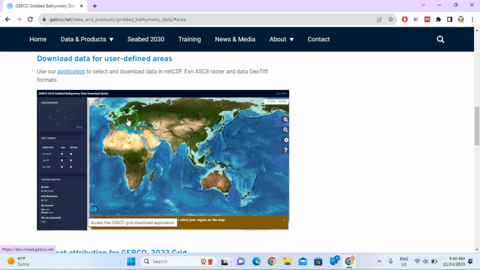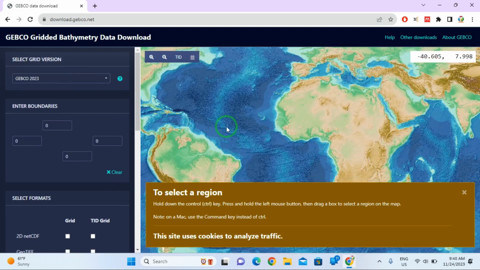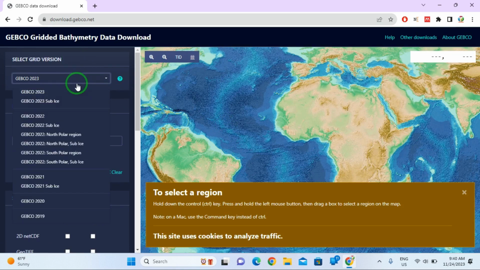Now to go to this application areas, click this application tab here, and then this interface is open now. Then there are many grid versions such as GEBCO 2023 updated file here, and GEBCO sub ice, similar to this one, and this data is available from 2019.